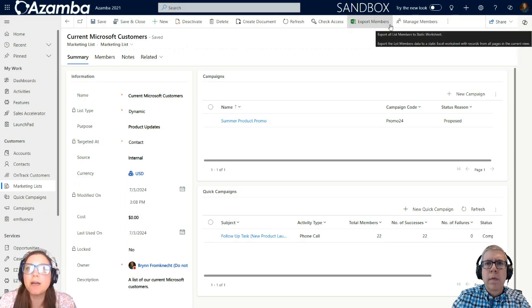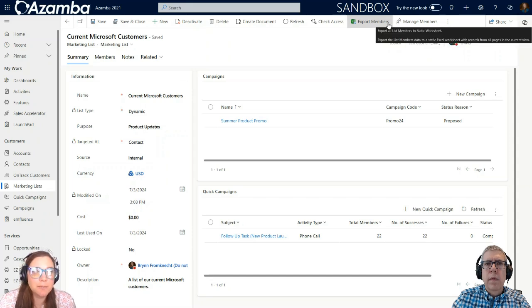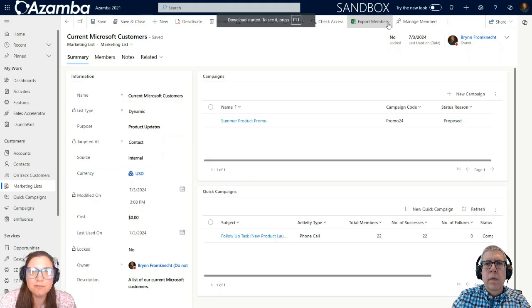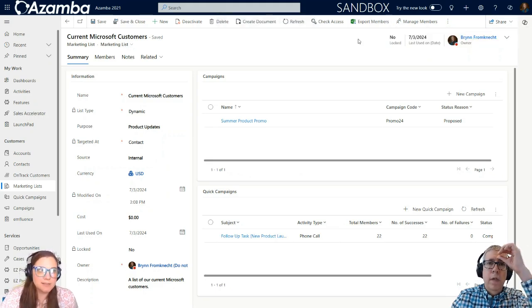I can actually go right up here to the top and export this list as an Excel doc, and then import it into the other tool. So that is very nice. There's one sort of asterisk.